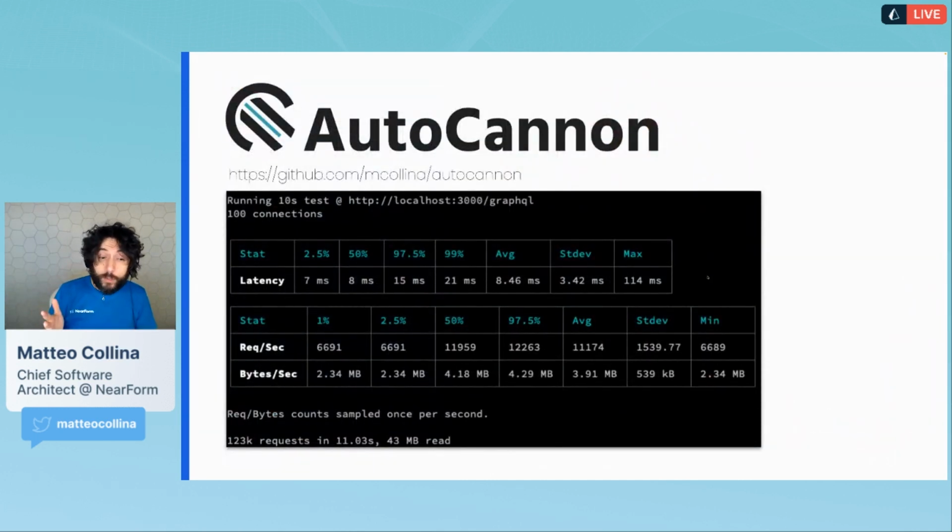We're also going to use Autocannon. I don't know if you ever heard about this library, but it's a load testing tool. I wrote it long ago, again, on the sofa of my previous house.